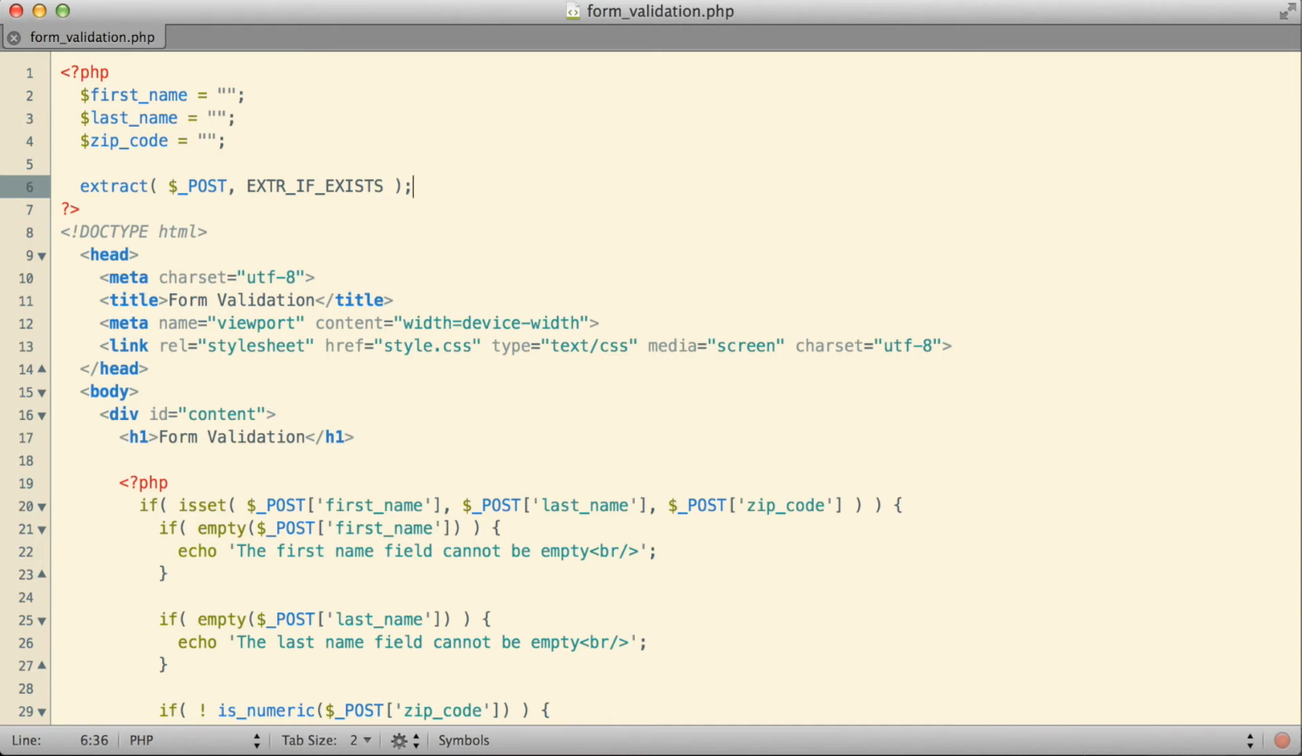So if there were a variable in the post array called street address, that one would not be extracted because I have not created a variable called street address. But here I do have variables for first name, last name, and zip code, so those values will be extracted from the post array and will be put into my variables for me. Makes it a whole lot easier than doing all those individual if statements. Let's see if that works.